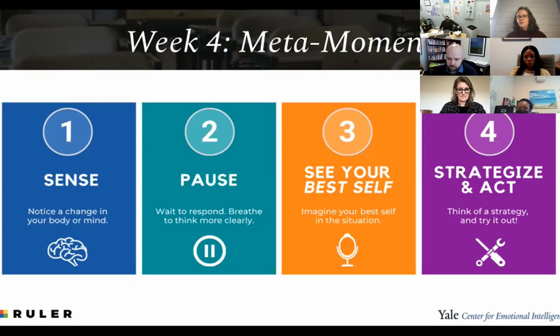So if we move back to the sense, we'll get into more detail next week as well. As you develop the RULER skills, it will become easier and easier for you to tune in to what's happening. You'll feel it in your body. You'll notice your thoughts changing. So the RULER skills support that. The next step is to pause.